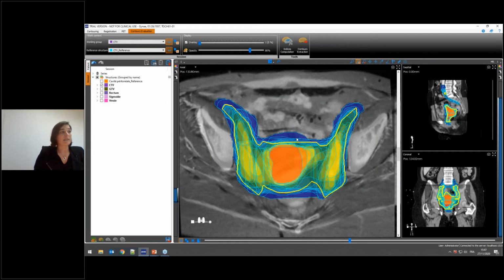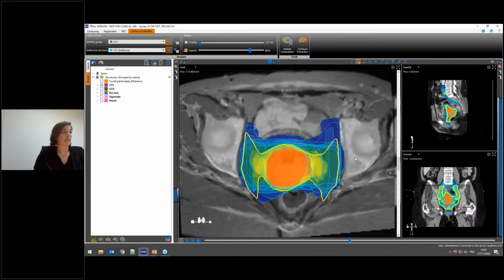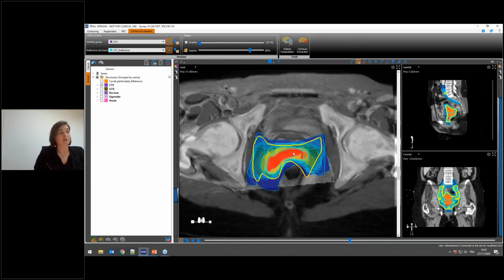For example, here, the dark blue corresponds to a region only covered by one contour, while if I go down, I will have the red region, and this one corresponds to a complete coverage of the region by all the contours. So all the contours cover this region. This overlay mode is pretty interesting for a workshop to lead the discussion.